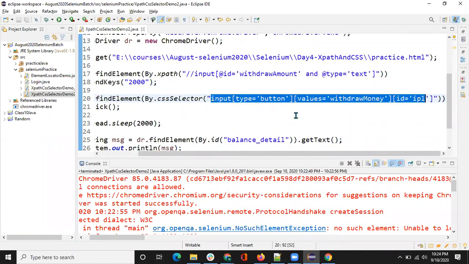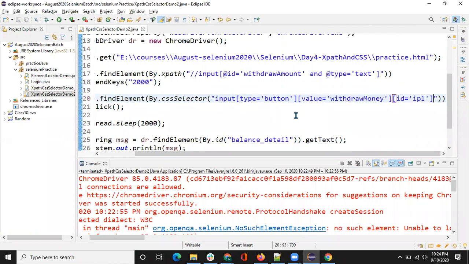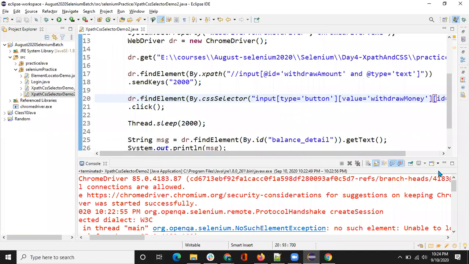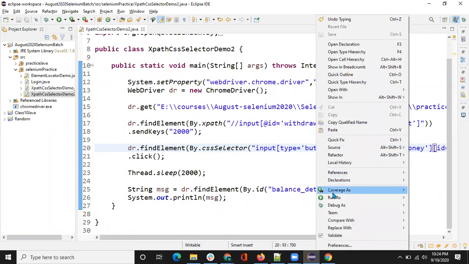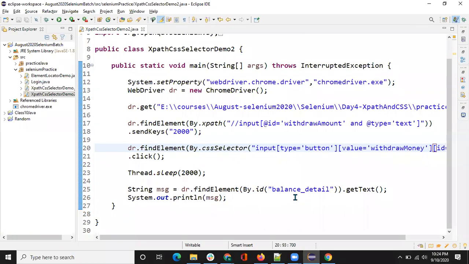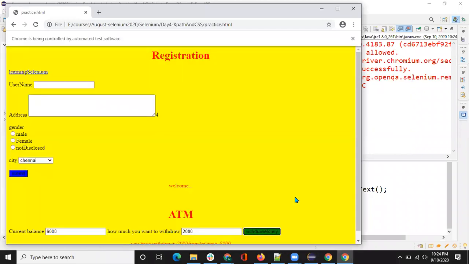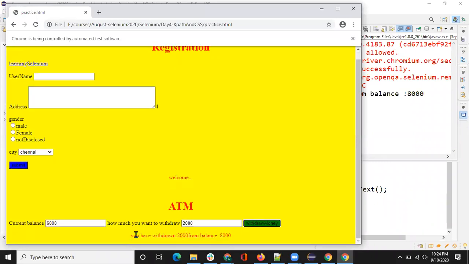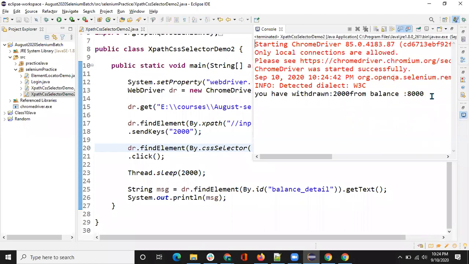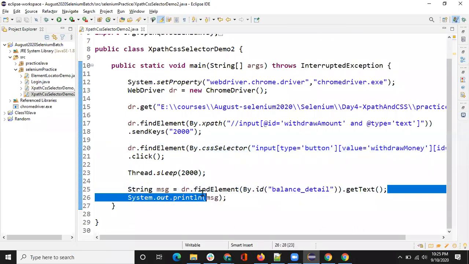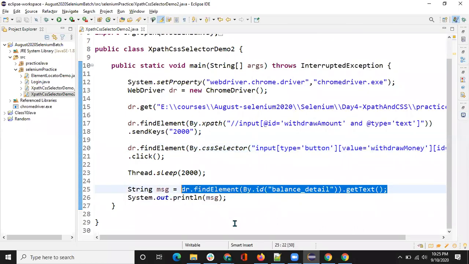Let's correct it in the code and put it properly. So I am pasting it here. Now it should work. So let's see if it is working. Run as Java application. So it is opening, it has put current balance and everything, clicked on the withdrawal money, and it's showing you have withdrawn 2000 from balance 8000. Okay, so it's done. So we have successfully got the text from this element and we are able to show that, right?